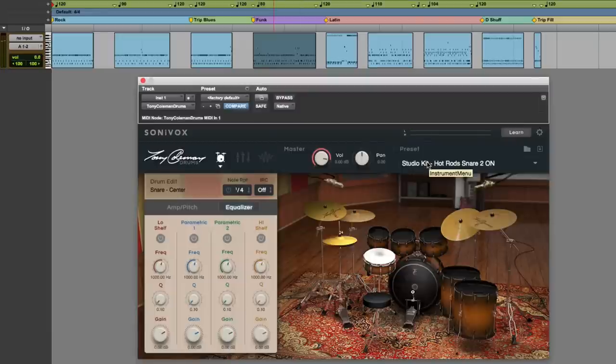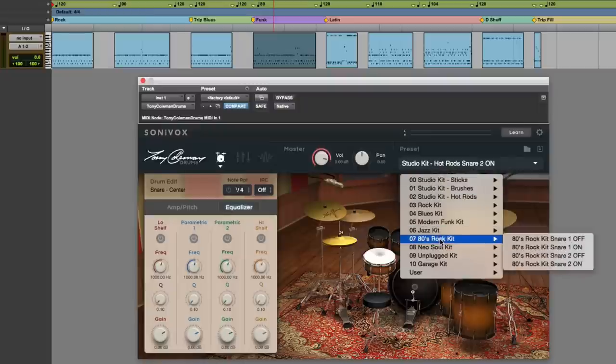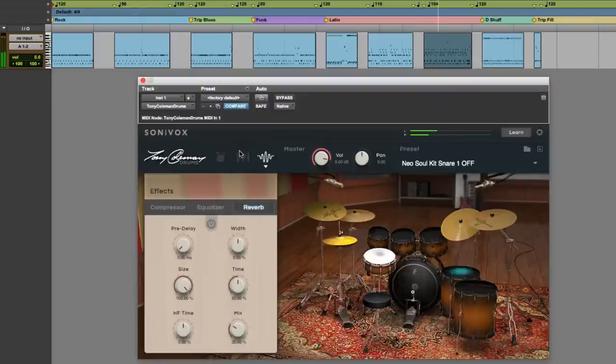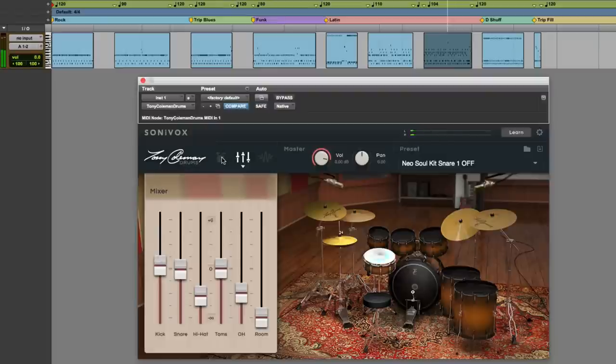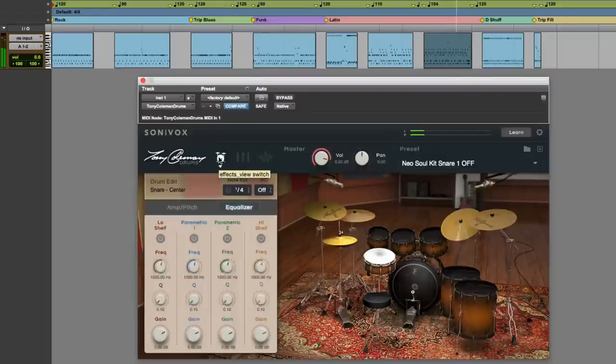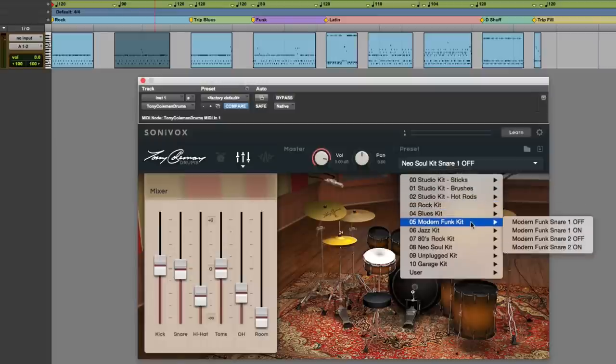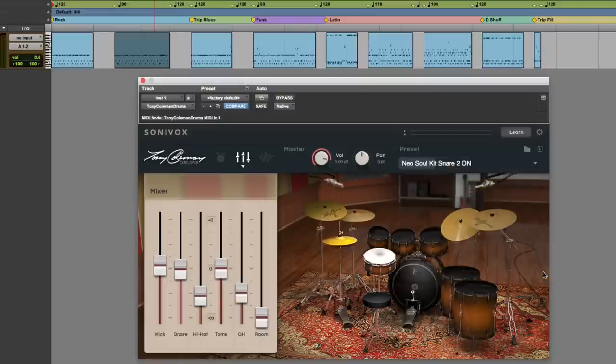I love that, it's not quite brushes, it's not quite sticks. It's a really nice sound. Let's have a listen to some Neo Soul with the snares off this time. Bit rocky for that one. Great sound. I'm loving that. So listen to this one. Actually, let's try it with the snares on for that sort of groove. Snare drum number two.